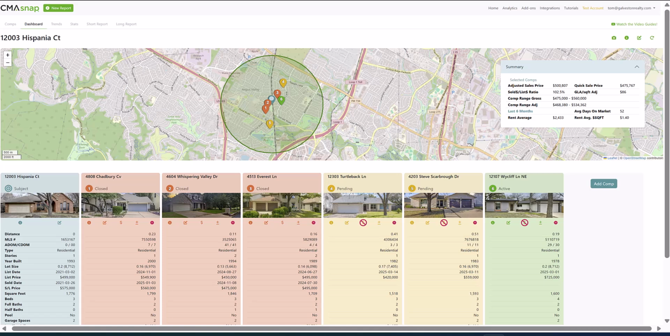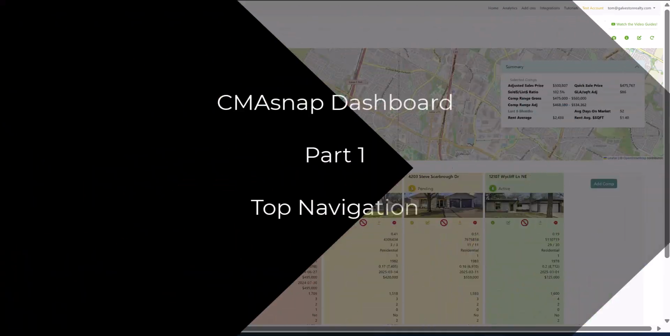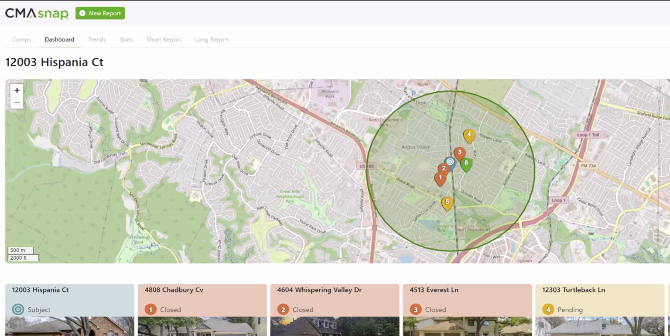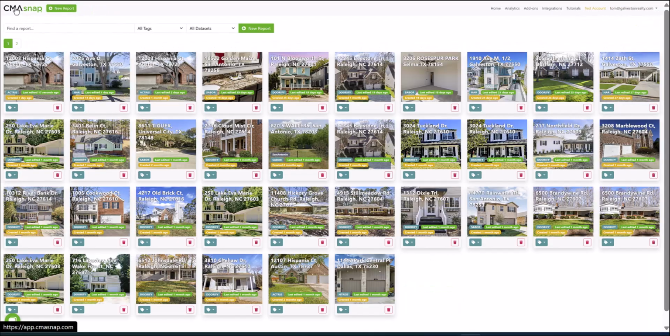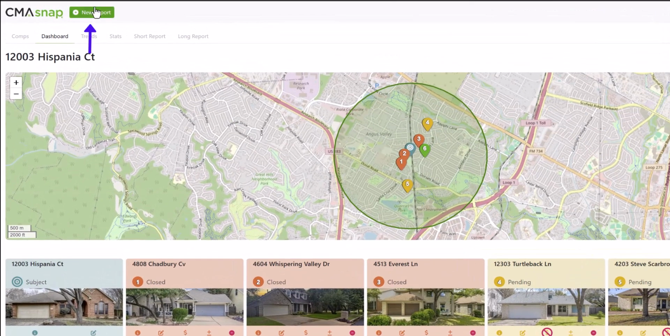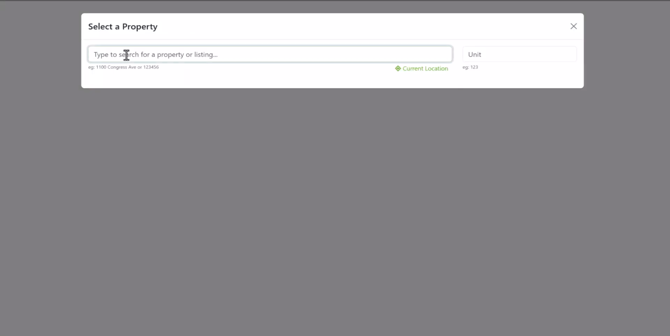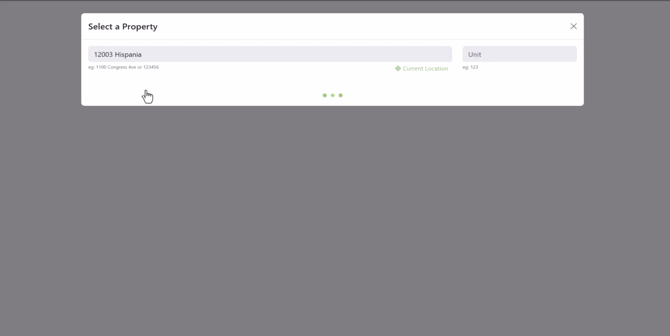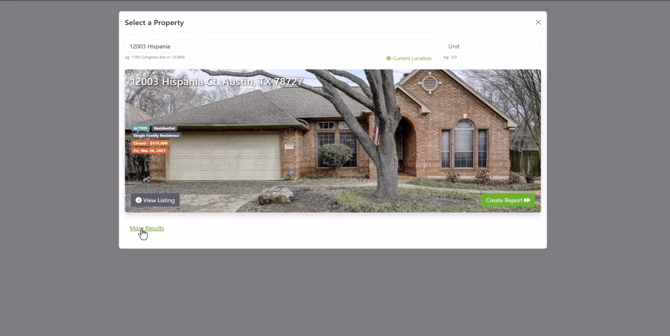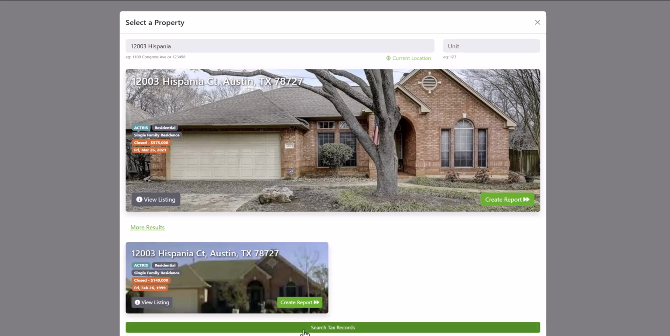I'm the founder of CMAsnap, and I'm going to give you a top-to-bottom tour of CMAsnap's dashboard. Starting at the top left of the screen, if you click on the logo, you'll go to CMAsnap's homepage where you can manage all of your reports. Next, to begin a new report, just click the New Report button. And from there, you can start with either an address or an MLS number, and CMAsnap will either pull a listing where it's been previously listed, or it'll pull a tax record if it's never been in the MLS.